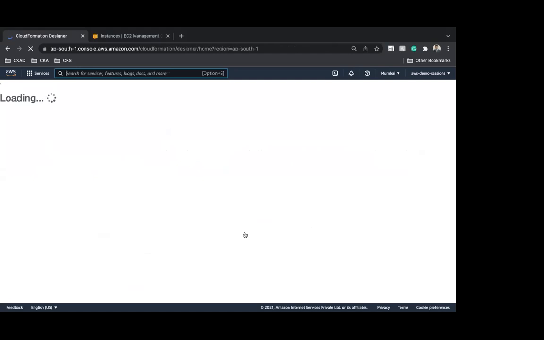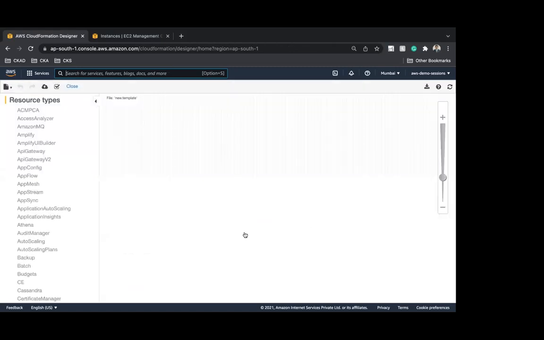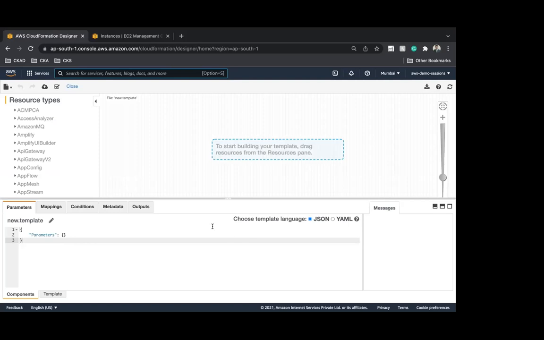So again, needless to say, I'm on the AWS CloudFormation console. I have searched for the service and I'm here. Now I'm going to take the template, which is there on my local machine, and execute it. Again, don't worry if you are using it for the first time. I will share my GitHub repository link. You can follow all the stacks and do it.